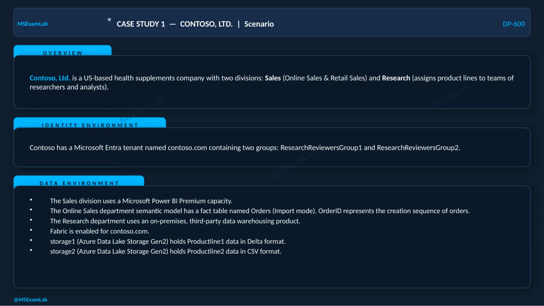The research department uses an on-premises, third-party data warehousing product. Fabric is enabled for Contoso.com. Azure Data Lake Storage Gen2 account named Storage1 contains Research Division data for Productline1 in Delta format. Azure Data Lake Storage Gen2 account named Storage2 contains Research Division data for Productline2 in CSV format.